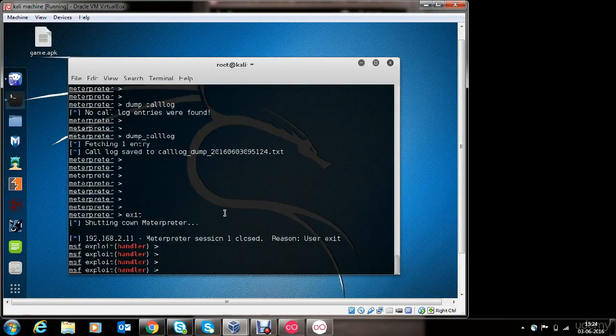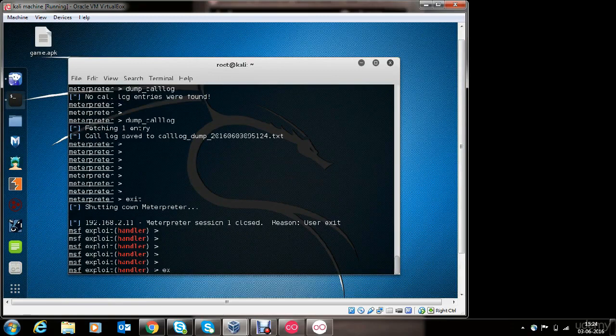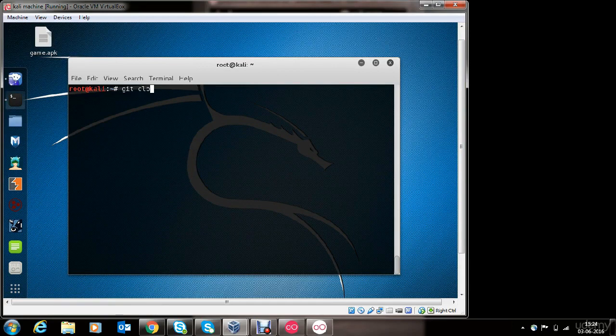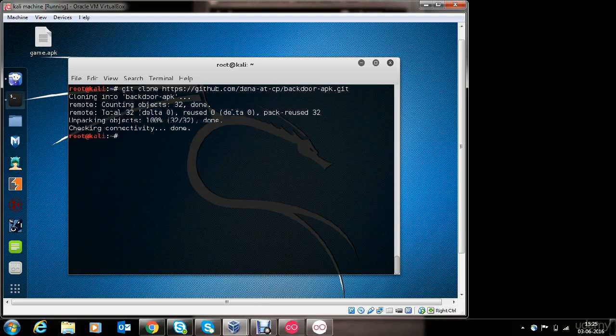and we'll go to the console. We'll type in git clone and paste the address copied from GitHub. This will download the backdoor APK shell script for us. Takes a couple of seconds or maybe a minute, depends on your internet speed.